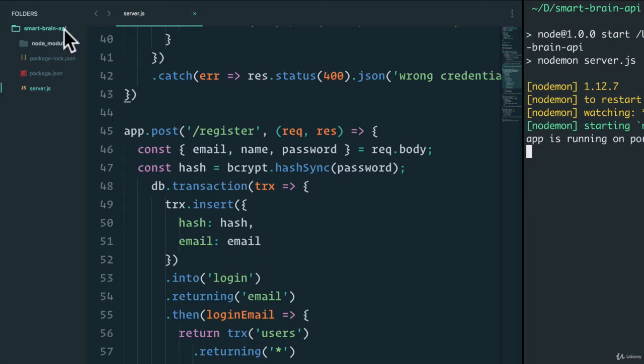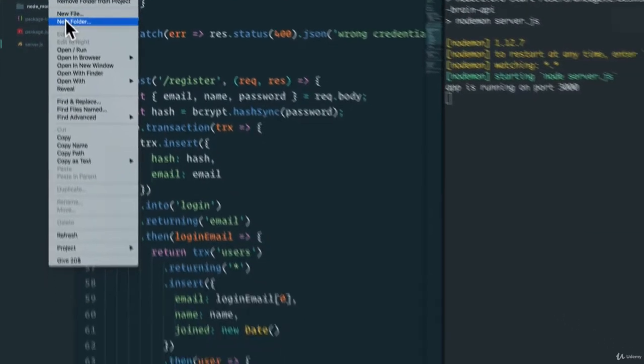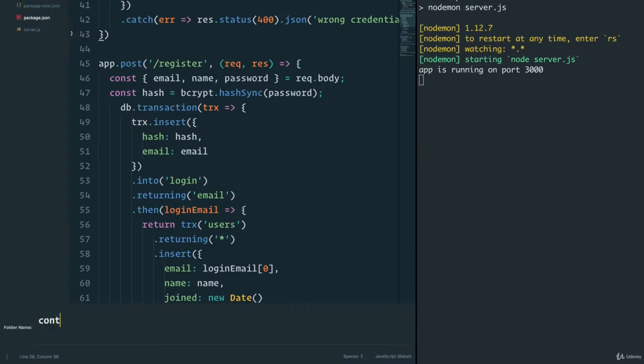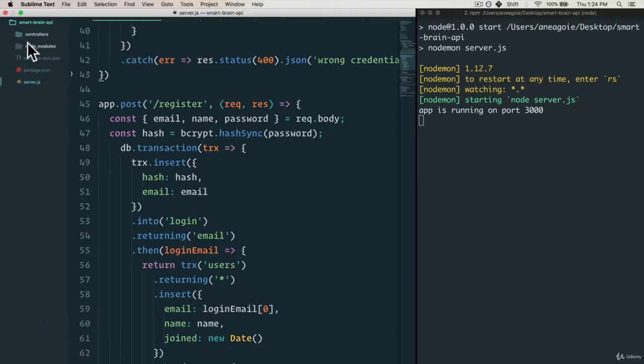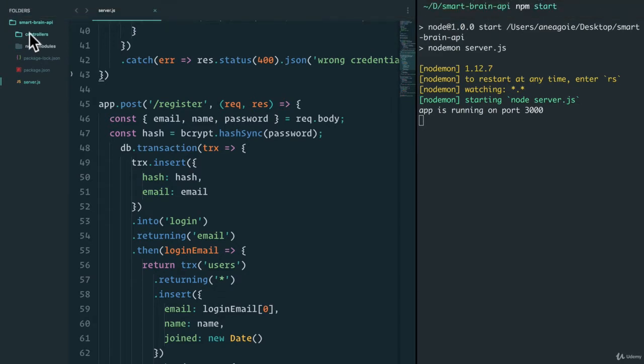So one thing I like to do in the backend is create something called a controllers folder. And what controllers do, controllers are things that control whatever happens when an endpoint gets hit. Let me show you what I mean.